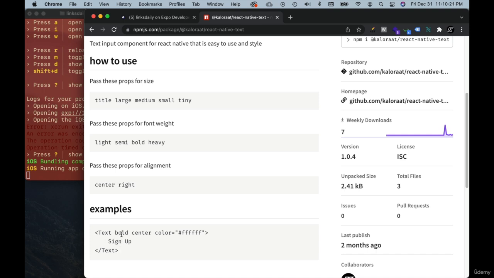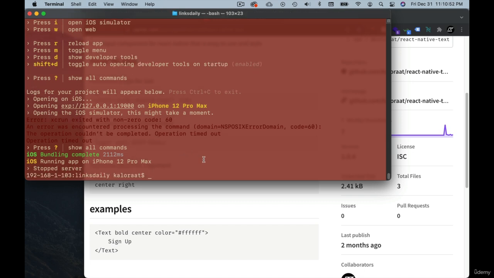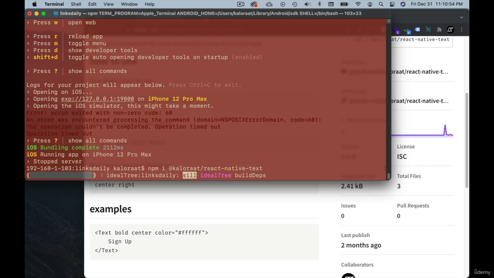It's nice and easy. So if you want to make it bold, you pass the bold. You can see you can pass these props. You can pass these props to make it like a title, or large, medium, small, tiny. For the font weight, you can use it bold, heavy, semi, or light, and you can center or right align as well. So you can see this gets a lot easier and quicker. So let's go ahead and give this a try. Okay, so npm install @colorad React Native Text.